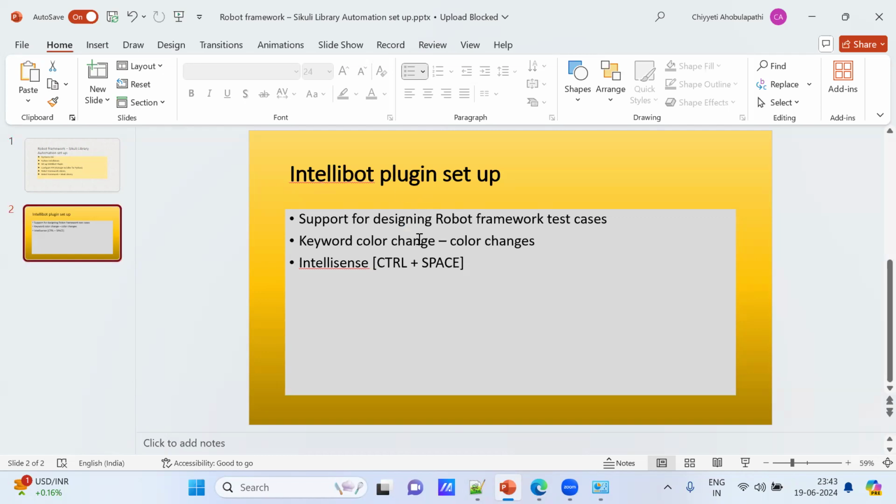Second thing is keyword color changes. Whenever we are typing robot commands, there will be a color change. When we write the test cases, we will come to know. And intelligence. Intelligence means suppose there are already default robot commands, you no need to remember. When you type control space, you will get auto suggestions of the robot framework keywords. Okay, so this plugin has that intelligence capability.